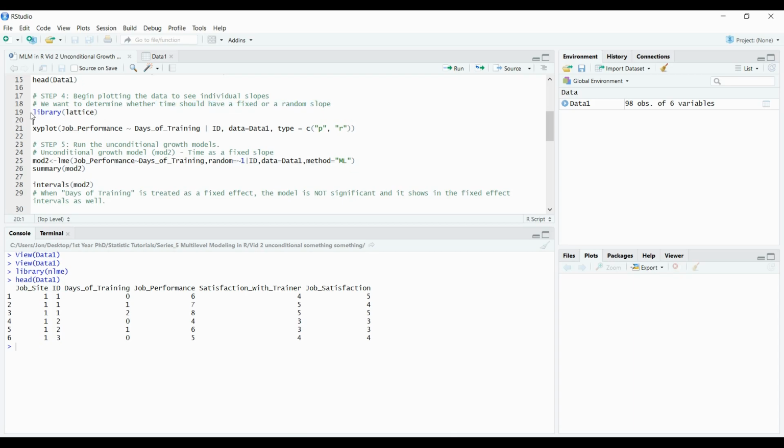So for this, I'm using another library, which is called Lattice. If you do not have it, install it. And if you do, you can run it. So I'll do that. And now I'm just going to run some simple plots here, looking at the dependent variable, which is job performance, across time. And time is really just days of training. And for each plot, I want individual plots. So there will be a series of plots, and they're all coming from that data set. So I will run this now.